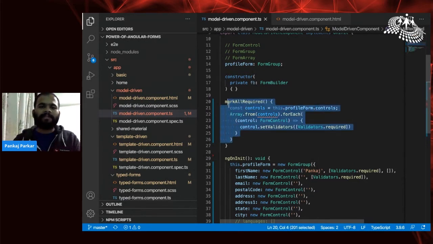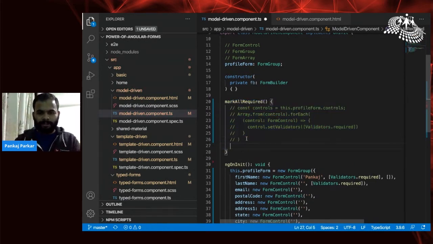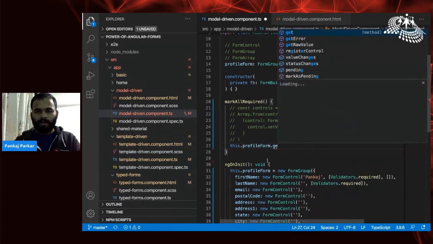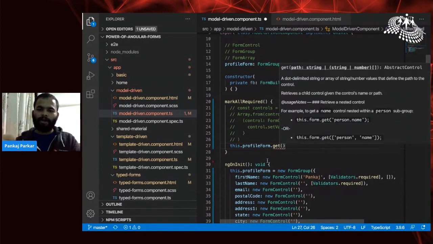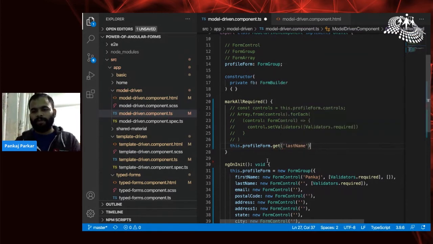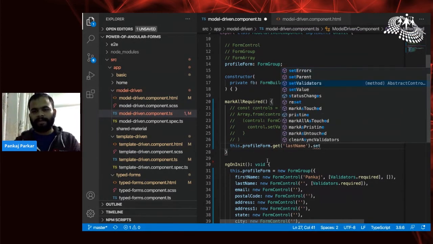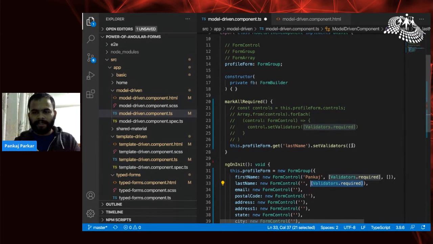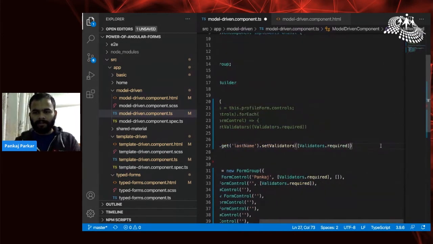Okay, so I will just try to show you. I don't know why TypeScript is not allowing me to do that, but quickly you can just add. Suppose I want to add the validator to the last field. So what I will do is I can get access to the last name field just by saying dot get, then what field you want to access, and then I can set a validator over it. And suppose I just said this field should be required. So I can directly do that like this.